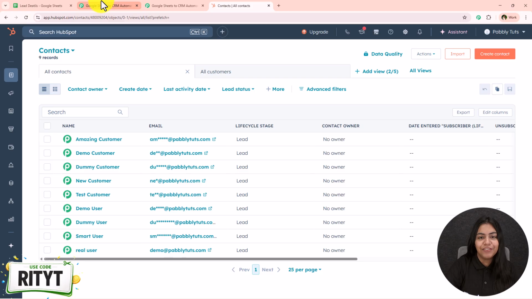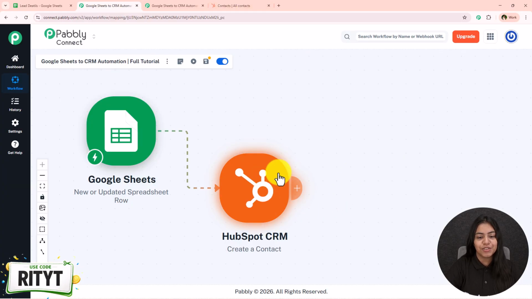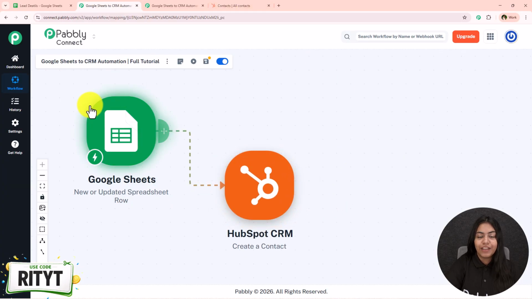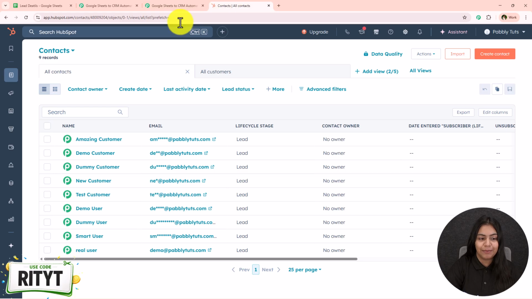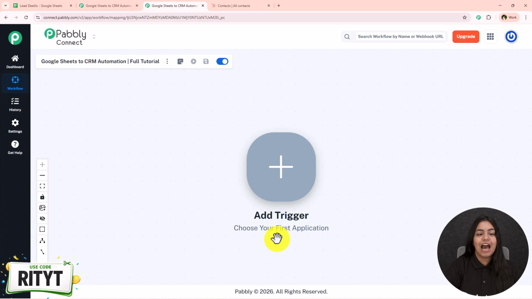This is the power of automation which we're going to create in today's video. That we can create bulk contacts in just 2 clicks and add all the details in our Google Sheets to HubSpot CRM. Not only HubSpot CRM, you can create this automation for any another CRM tool too. So let's see how to create this.